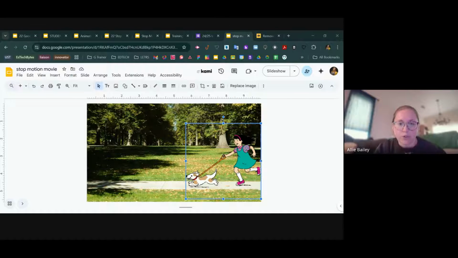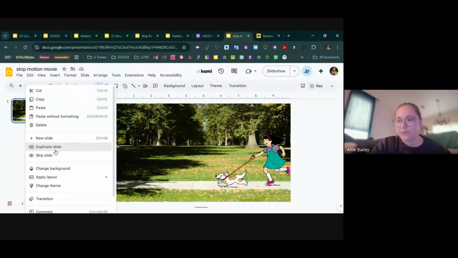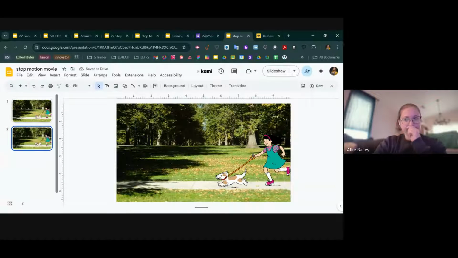Now it comes to actually creating the movement piece. So over here on the left side of my Google Slide, I'm going to show my film strip. That allows me to show all of the slides that are in my project. What we do now is we come to our film strip, click on the slide that we just created, and duplicate it. You could Control C, Control V, but it's a lot quicker to just do one thing. So I duplicate it. You could right click, duplicate slide, or Control D on your keyboard.